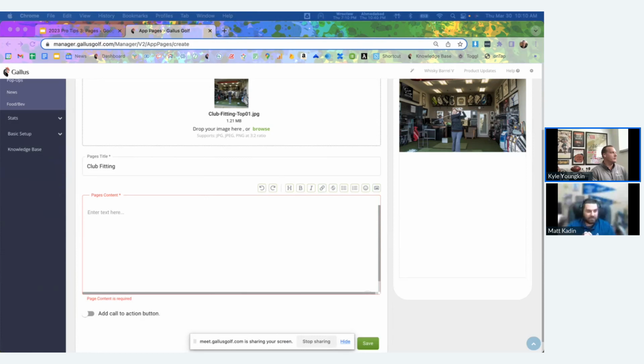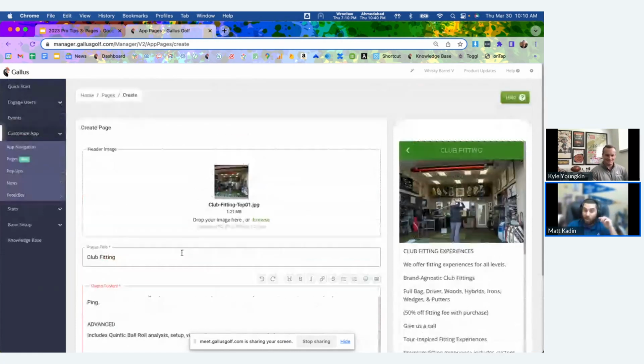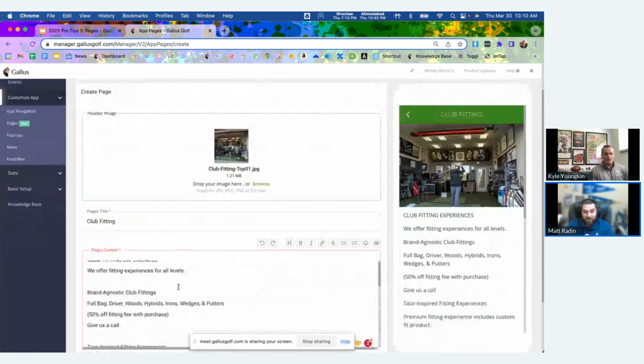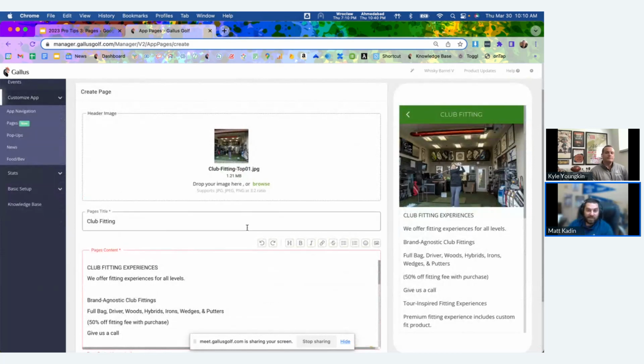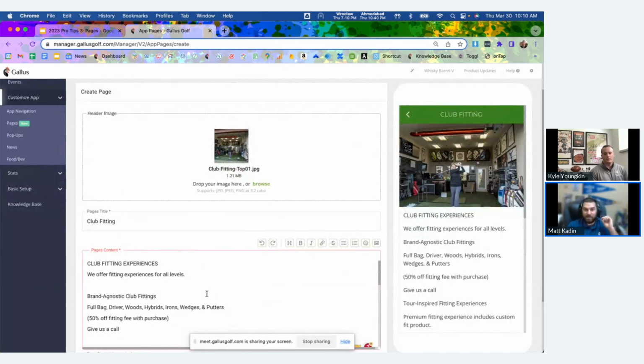So I'm going to do a quick copy paste job here, but pretend like this just came to me, or you typed it. You can also be copying and pasting this from your own website or somewhere else as well. So this is a great tool just to copy and paste.